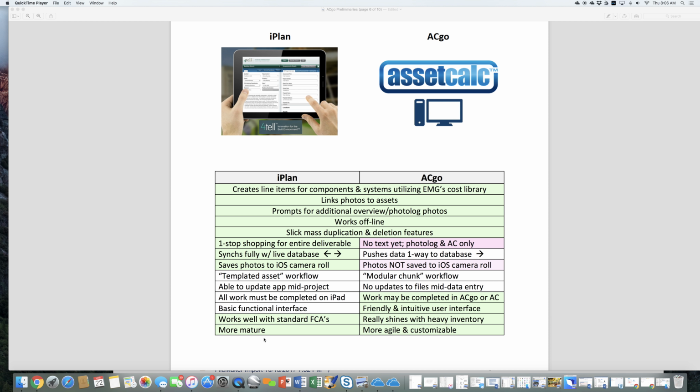Lastly, iPlan is probably more mature, with a bigger team working on it, been around longer, a more mature feel. ACgo is probably a little bit more agile and customizable. Okay, enough on iPlan and ACgo.